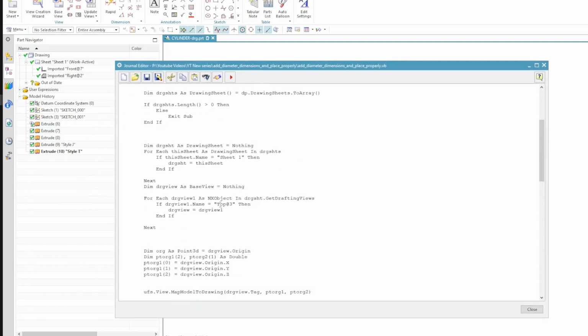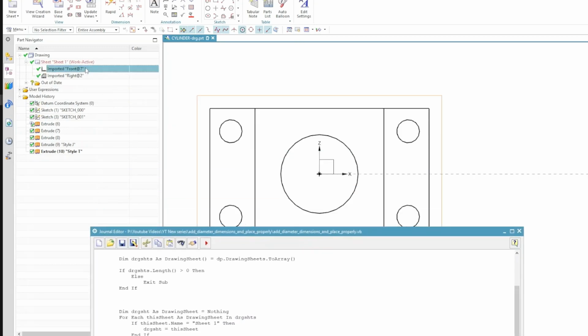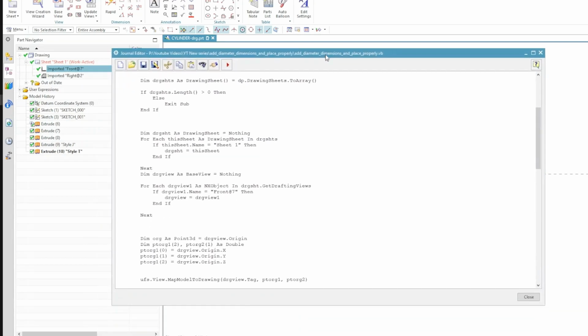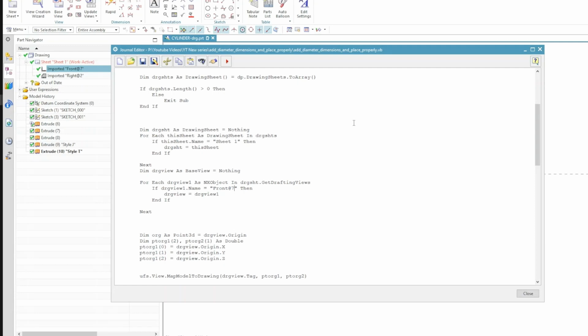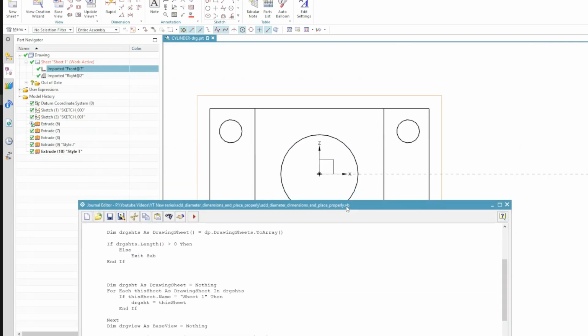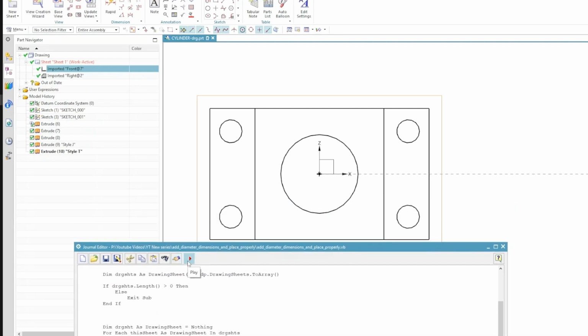Before that, I need to confirm the drawing view name. It is front at 7. I can see it from my drawing sheet, so it must match. I'm going to share this journal with you. If you want to use it on your drawing view, you can, but make sure that you change the name of the drawing view and then you can use it. This program is written in Visual Basic.NET. So let's hit the play button.